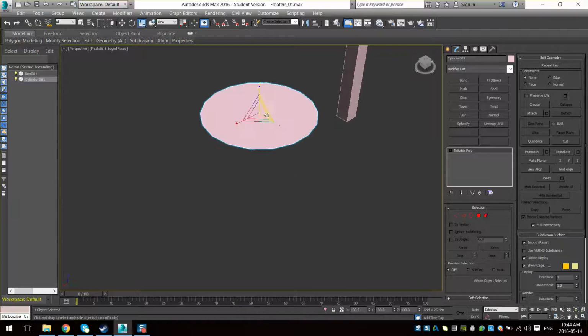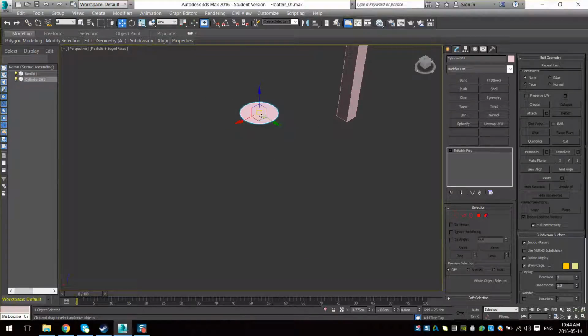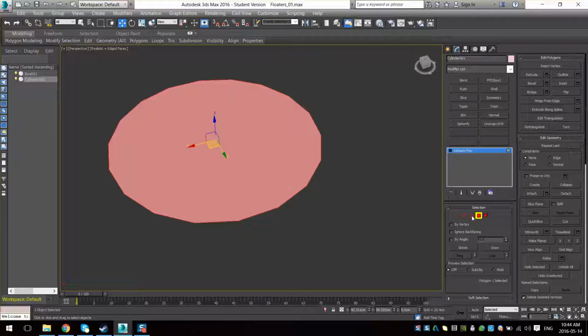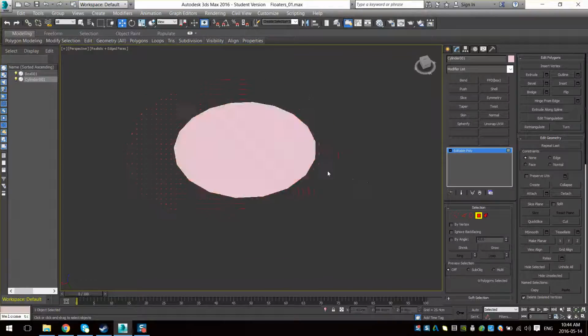Right now my thing's kind of huge, so I can scale it down a little bit. The first floater we're going to make is an inset, like a divot. So I'm going to select my polygon. On the right-hand panel, I'm going to go to the Edit Polygon menu and select the Inset tool.